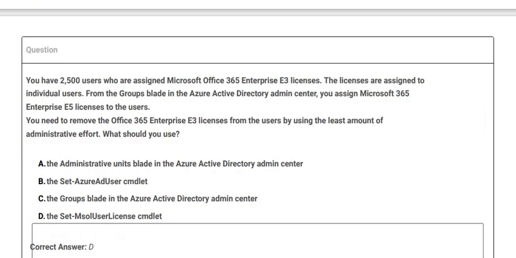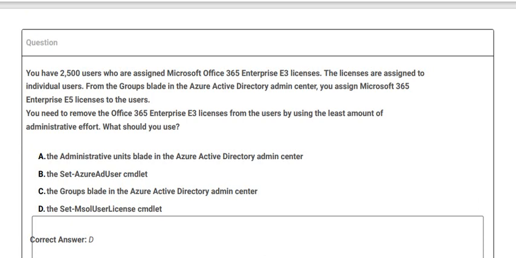Next question is: you have 2500 users who are assigned Microsoft Office 365 Enterprise E3 licenses. The licenses are assigned to individual users from the groups displayed in the Azure Active Directory Admin Center. You assign Microsoft 365 Enterprise A5 licenses to the users. You need to remove the Office 365 Enterprise E3 licenses from the users by using the least amount of administrative effort. What should you do?